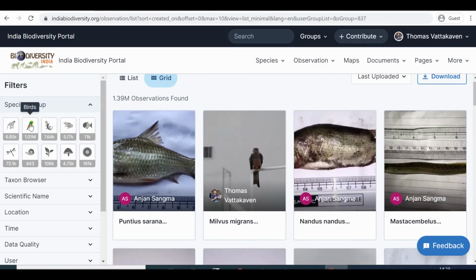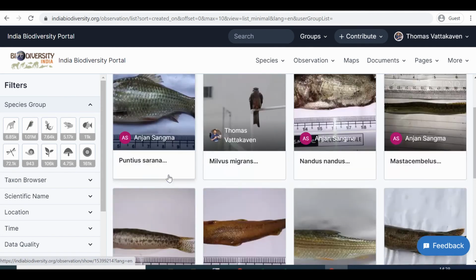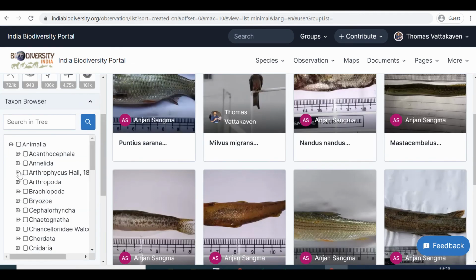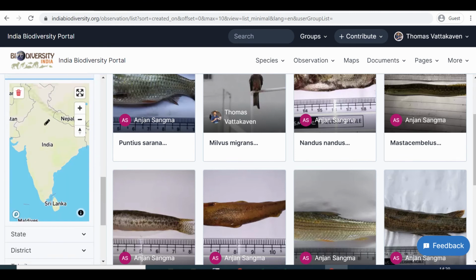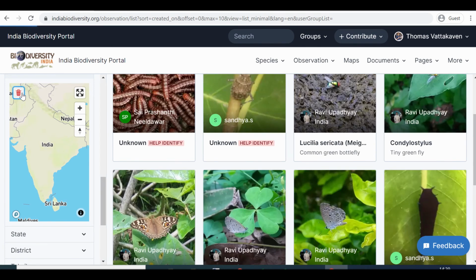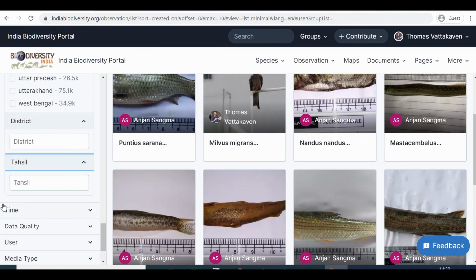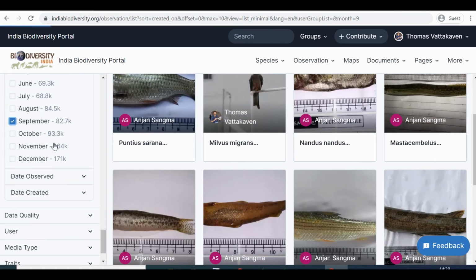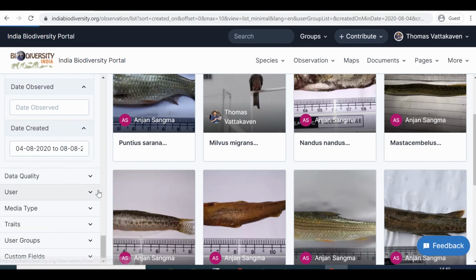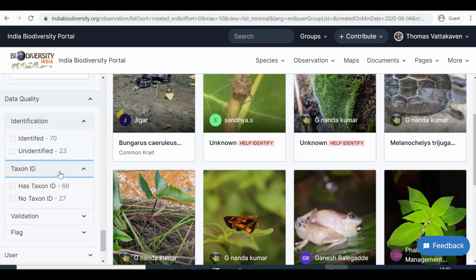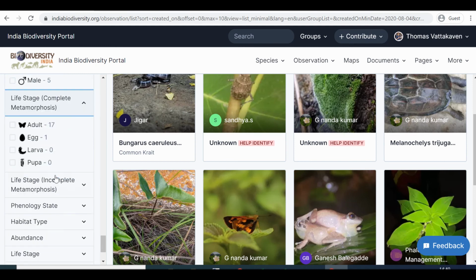On the left side, there is a filter panel to filter observations and retrieve observations of your interest. There are many filters available here, and you can use these filters in any combination to generate the observations based on your filters of interest. Filters are available for taxonomy, location, date, data quality, media, traits, and custom fields. The observation list page displays the results of the filters that you apply.